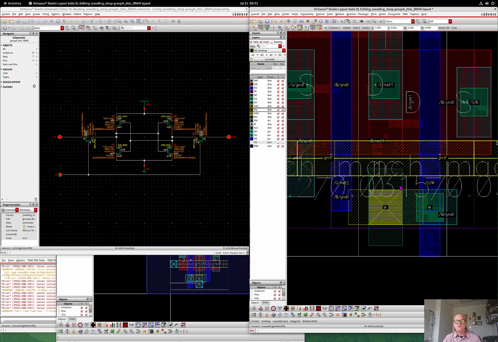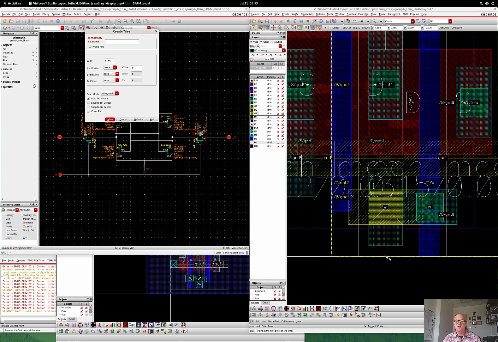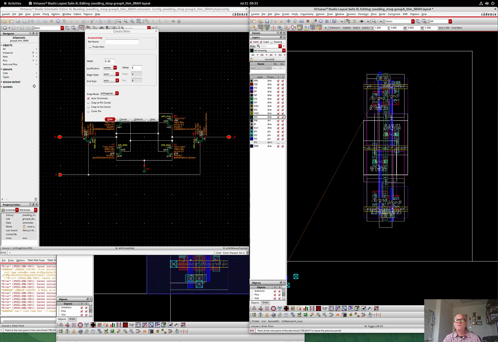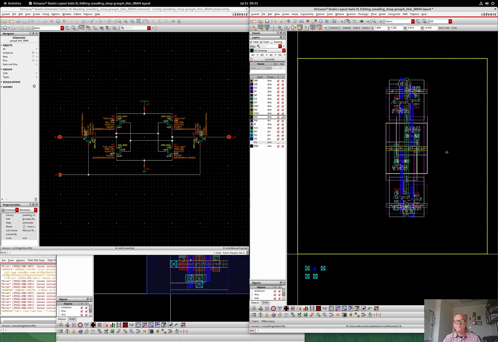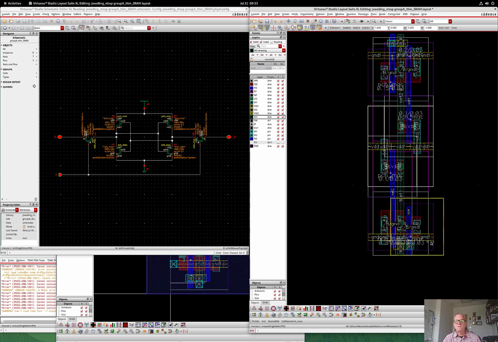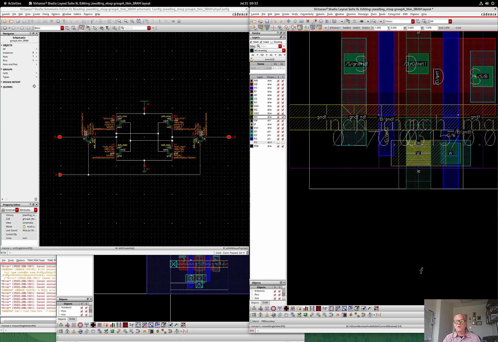Okay, now I've gone ahead and connected M1 to M2 and M2 to M3, and now I'm going to route from M3 up through the structure. So I'm going to type P. So now we've got our word line.